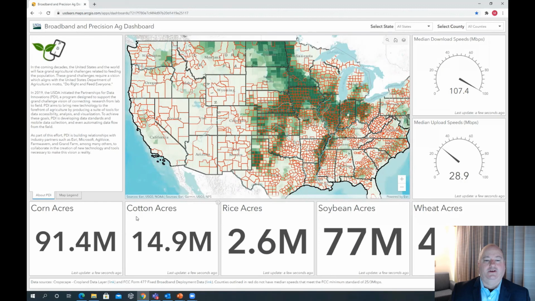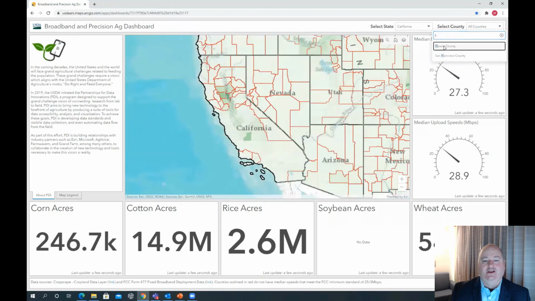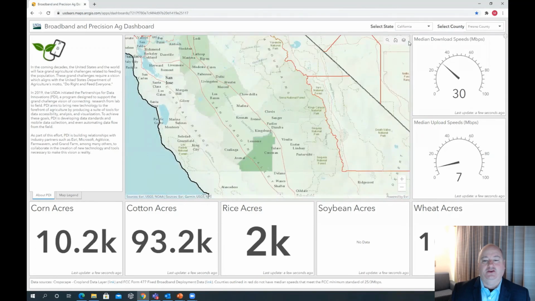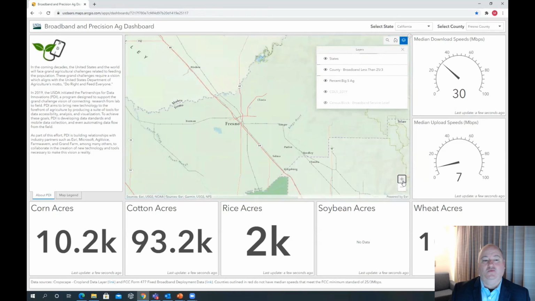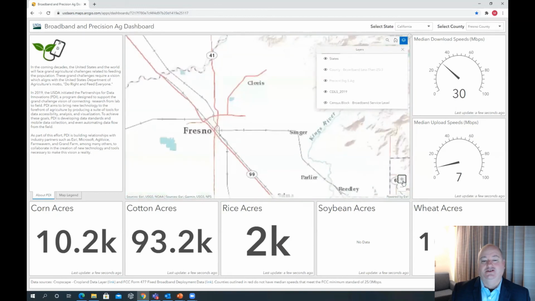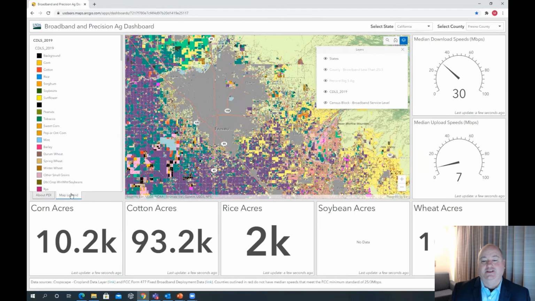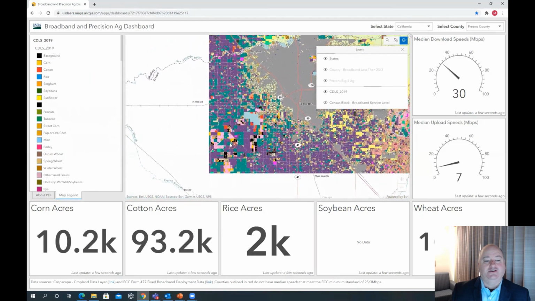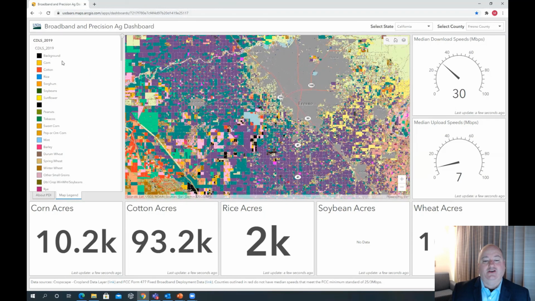I want to follow up on a couple of items related to the broadband and precision ag dashboard that Patrick demoed. First, the crop data used in the dashboard is pulled from the USDA National Agricultural Statistics Service crop data layers. Although you see corn, cotton, rice, soybeans, and wheat on the bottom of the dashboard, you can zoom in to see other crops. For example, if you select California and Fresno County, you can zoom in and turn off the FCC data and turn on the crop data layers to see a wide range of crops identified in the legend.